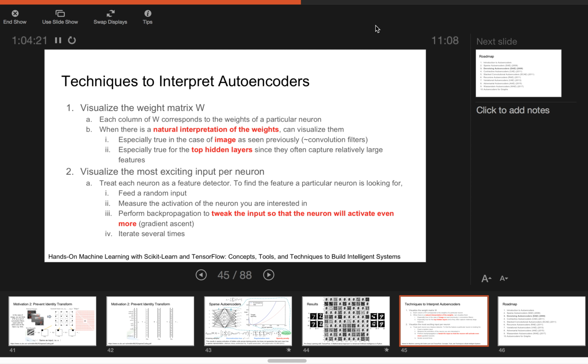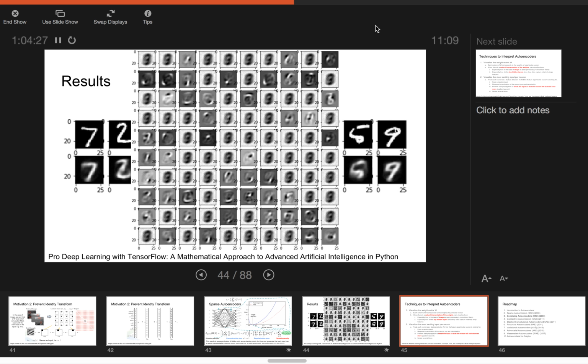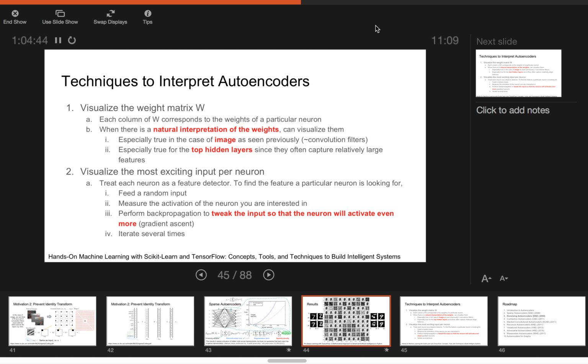But anyway, this brings up the issue of how to interpret or visualize autoencoders. Like I said, for images it's very simple. You can just visualize the weight matrix like this, and each one is a feature detector. However, in the case of text or graphs, there's no natural meaning of the weight matrix. In the image case it's fine because you multiply this by this element-wise and sum them, but in the case of text there's no such meaning. So you can do something like this.